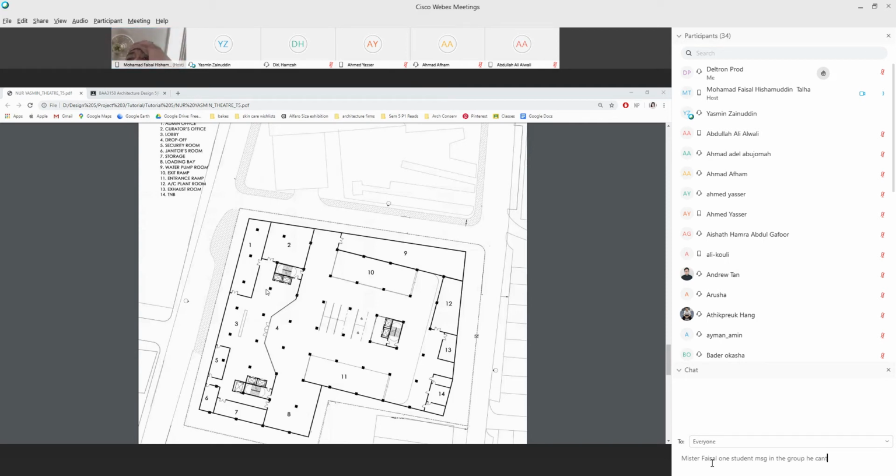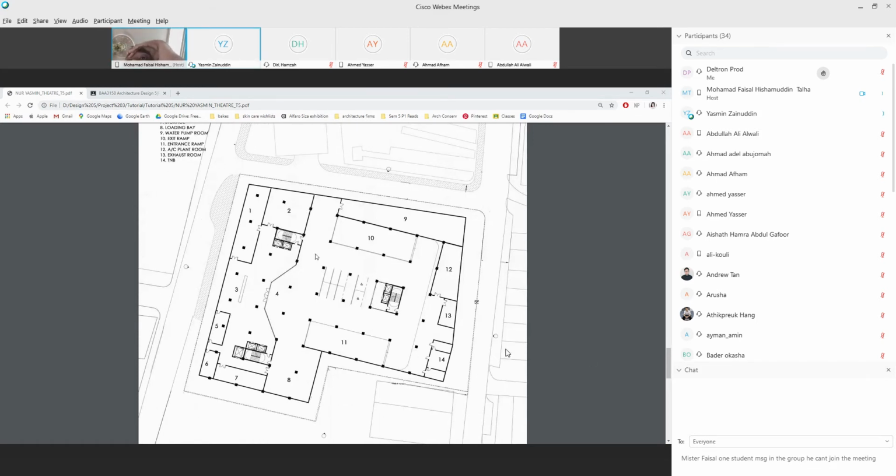Okay, Yasmin, what's this? Ground floor plan? My basement one. Oh, two racks there. Yes, I followed the example you gave. I just added a lobby here and drop off.